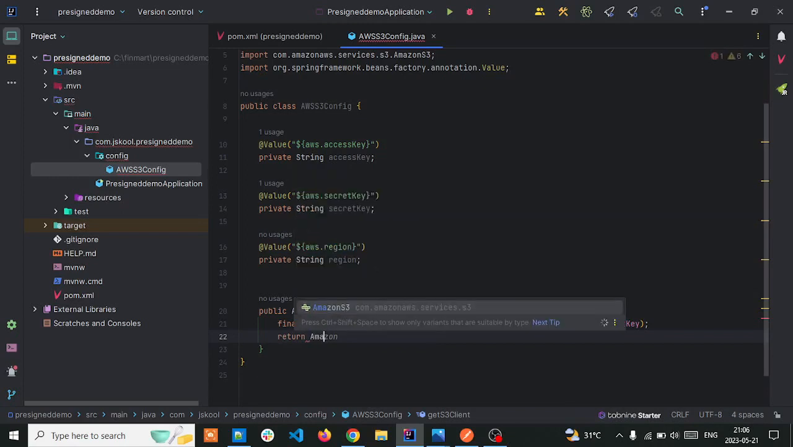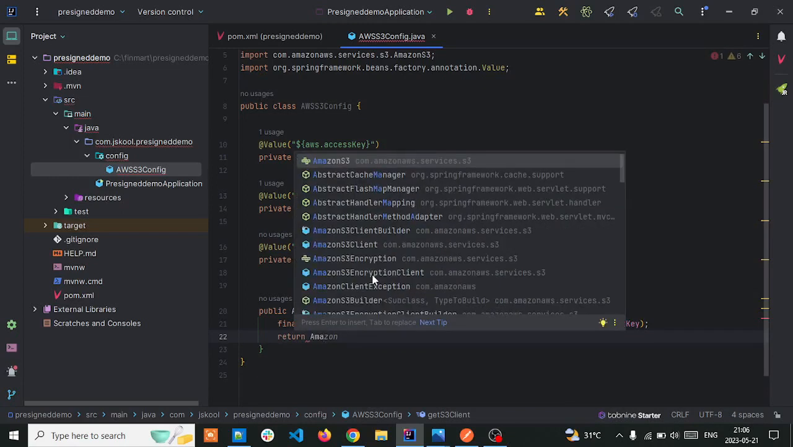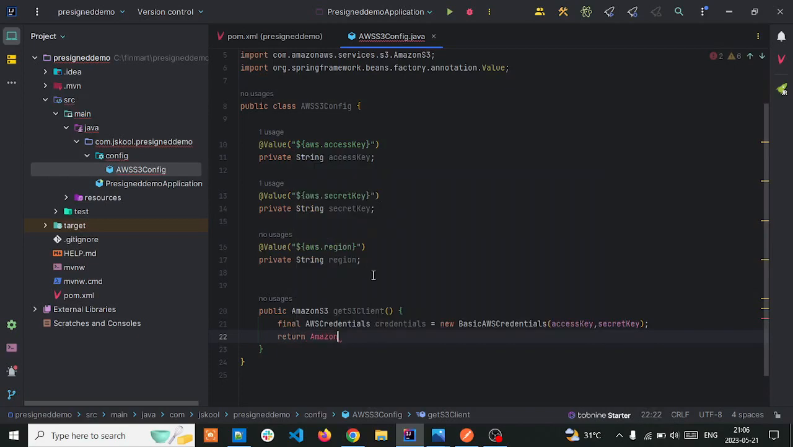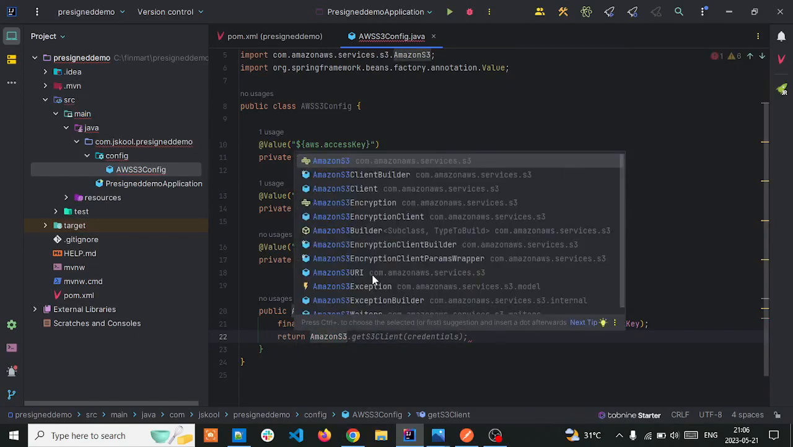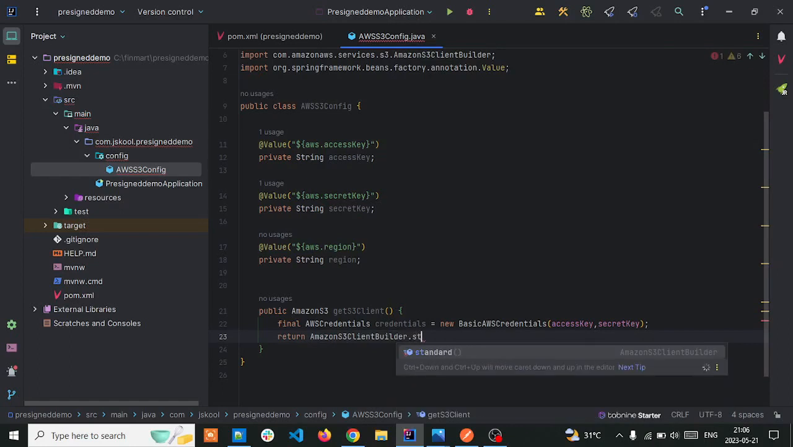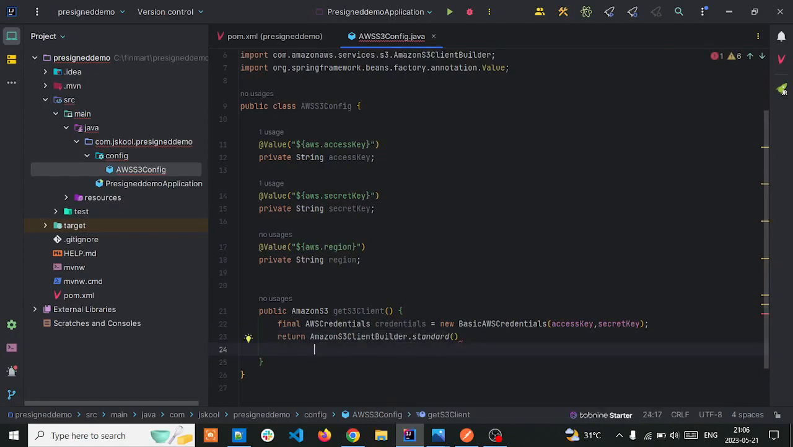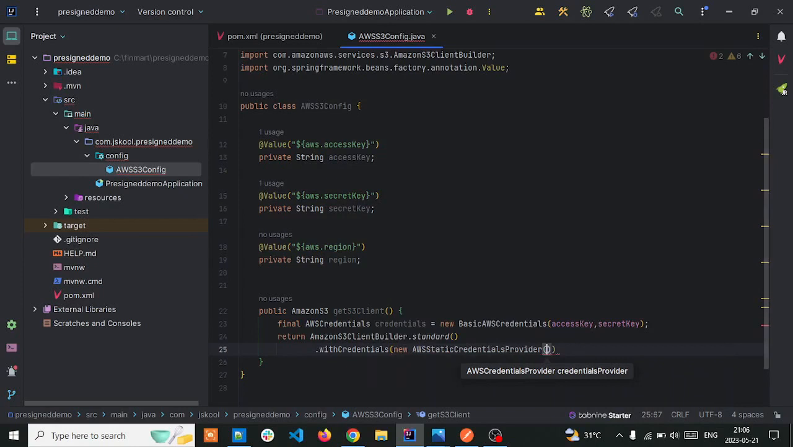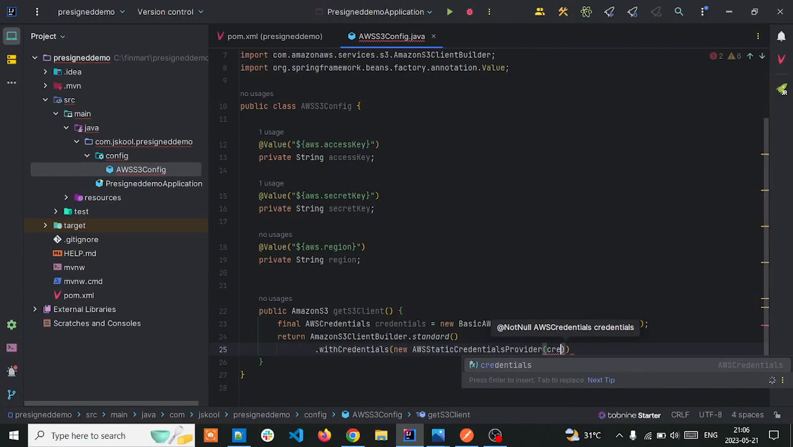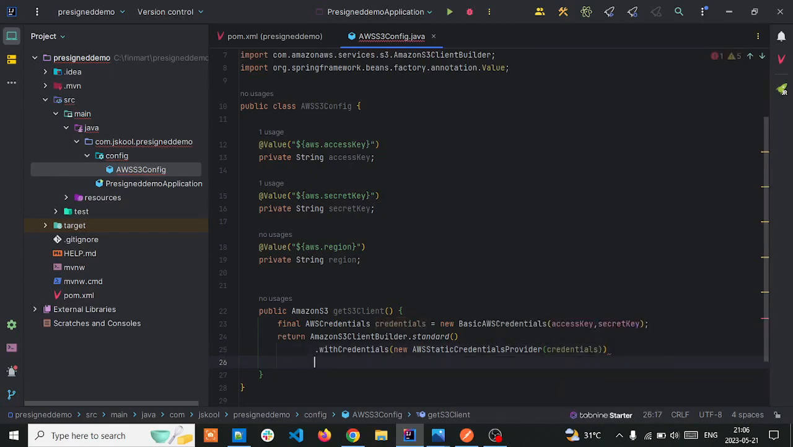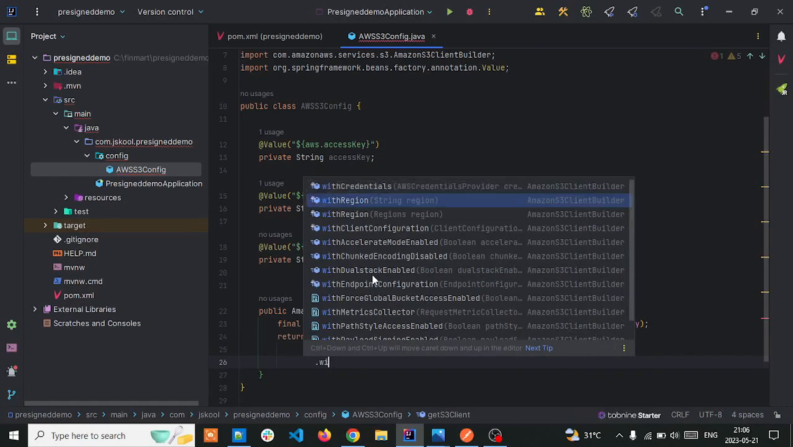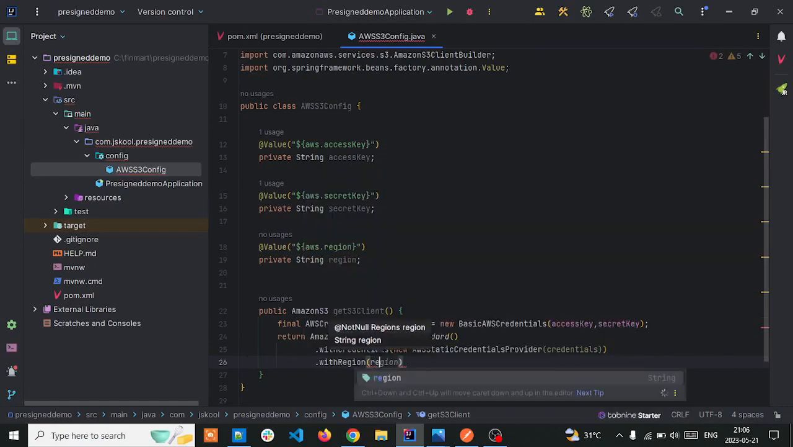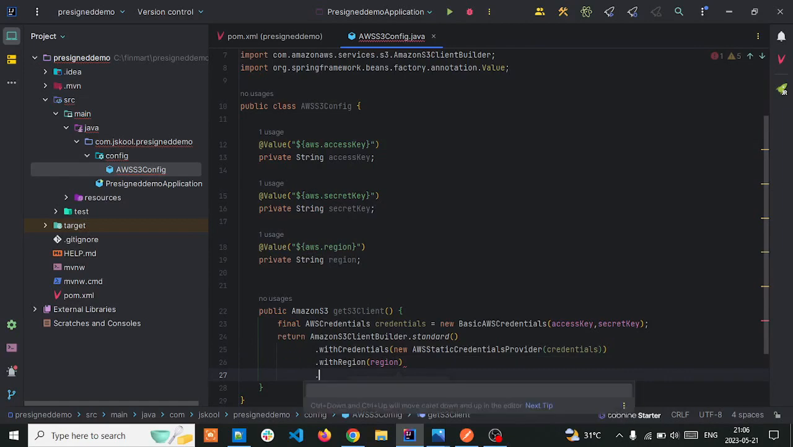After that, return AmazonS3ClientBuilder.standard(), then withCredentials, inside it new AWSStaticCredentialsProvider, passing the credentials that we defined earlier. After that, withRegion, I want this region, then simply build.